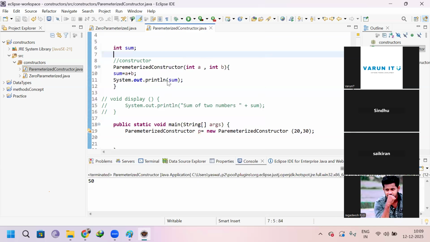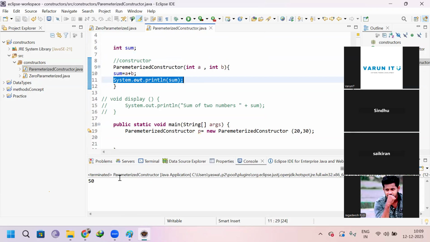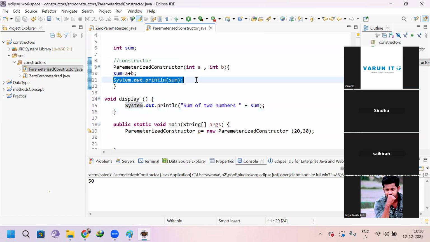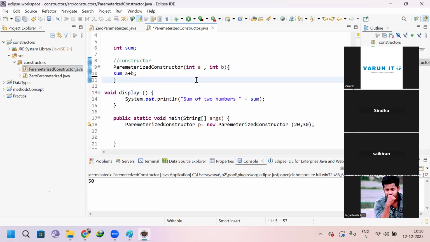Now we got the 50. It will print the 50. Okay, it will go into the constructor and it will print. Now, sir, you are saying where you will use it somewhere. Let me tell you. Let me remove these comments. Without the method also we can print. But if you want to access this variable in the method, are you able to access? Yes, sir.